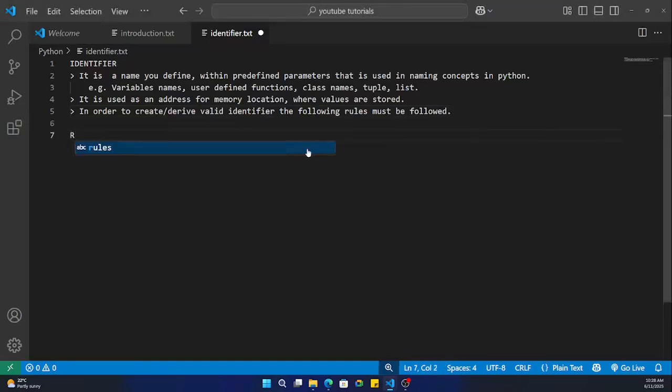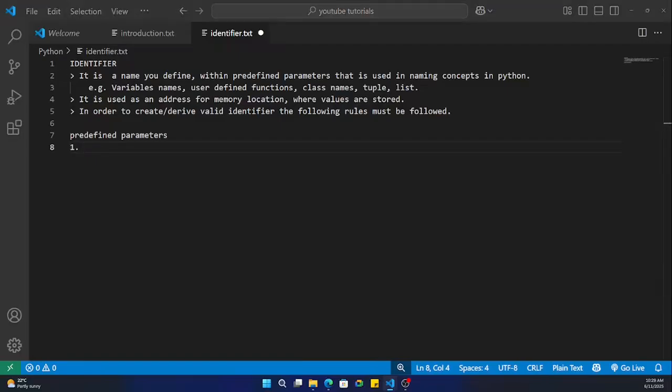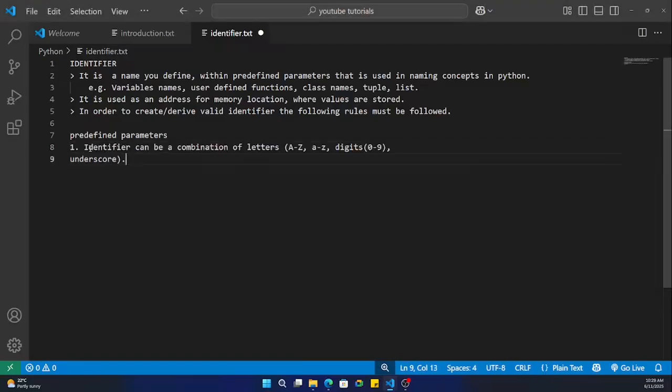So we have the rules used, or I can just say predefined parameters here. Parameter number one: an identifier can be a combination of letters, capital A to Z, small a to z, digits 0 to 9, or an underscore. If you look at this rule, you can come up with even 1,000 words. But now this parameter has some exceptions.